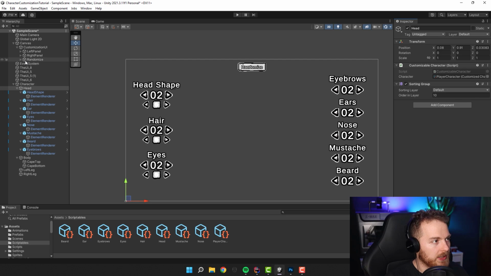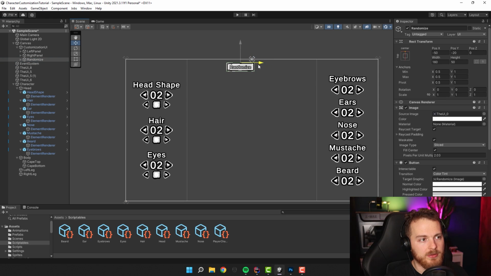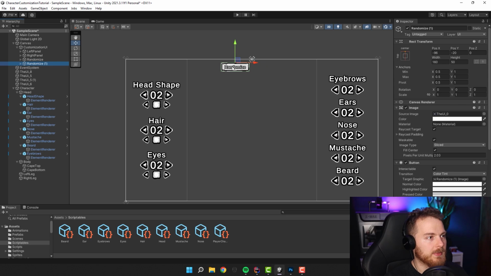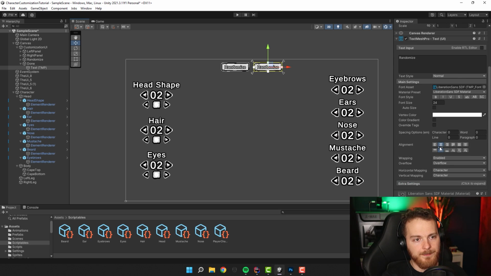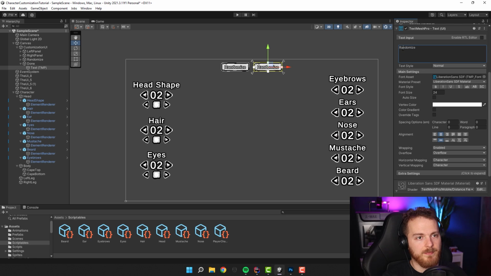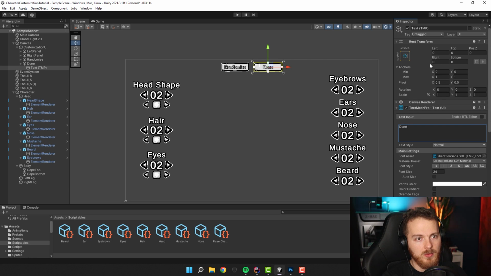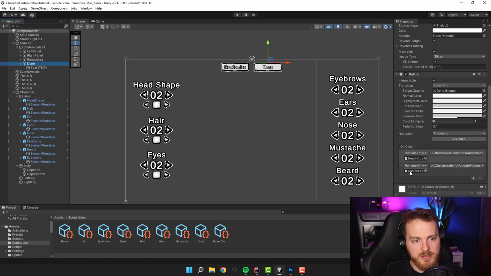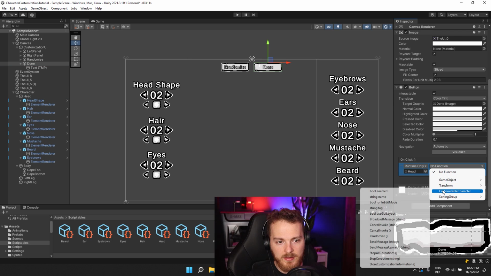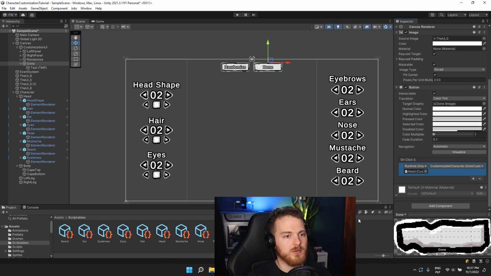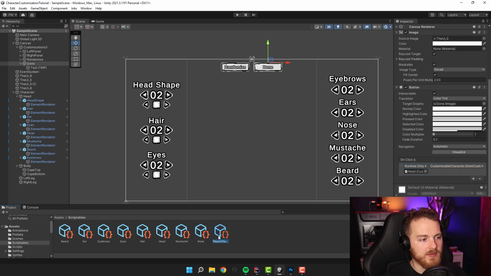And now we can just create a new button. Over here we have the randomize button. Let's move it a little bit, copy paste it, move it over here, and rename it to something like done. Over here, let's change the text to done. And as the action, instead of doing the things that were here, we can call the head's store customization information.